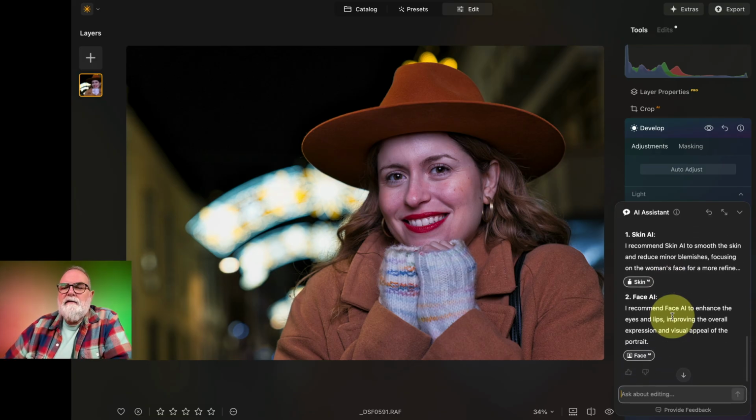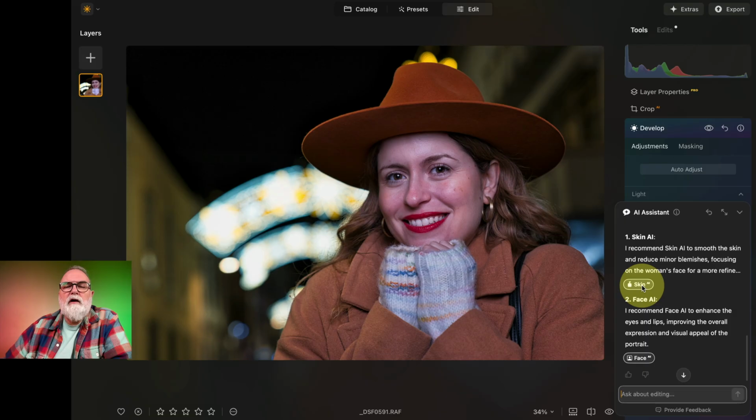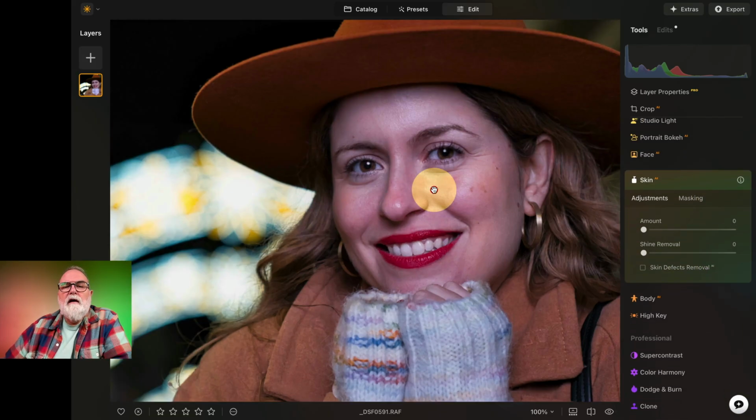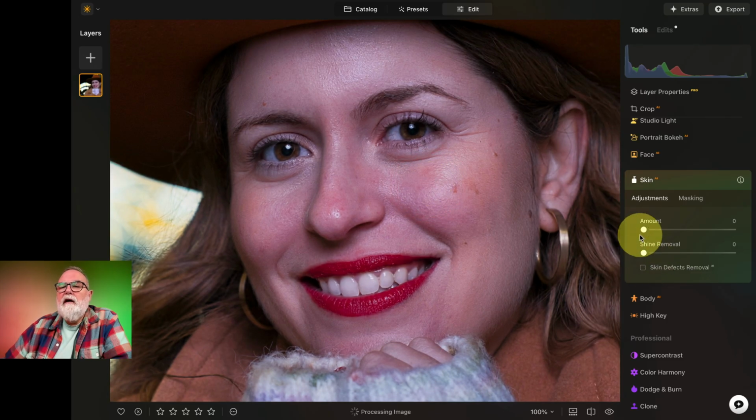As you can see, it says go to face or go to skin. We're going to go to skin. Okay, here it goes to skin. Let's see a bit more here. I'm going to change the amount, remove defects, skin shine removal. We'll remove a bit of shine. She's got some stains here, okay.